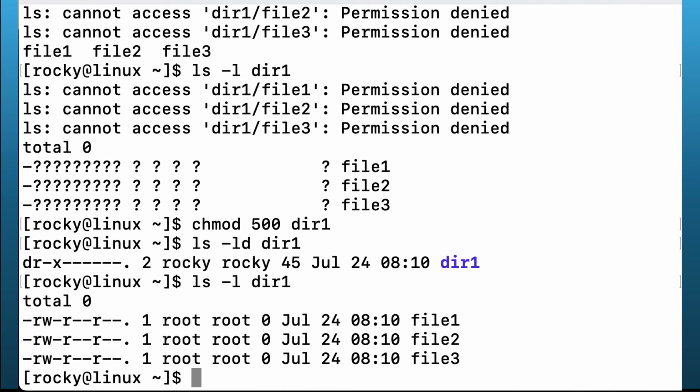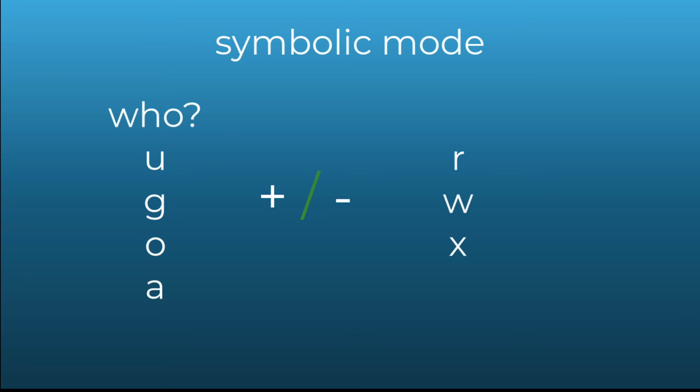Now the other way to set permissions is by using the symbolic mode, which really is a walk in the park because we simply say whether it's the user, the group or others, or a combination of those, and we can even use the a, which means all. And then we can add or remove, and finally we enter the permissions that are involved. So it's really simple. Let's have a look at some examples.